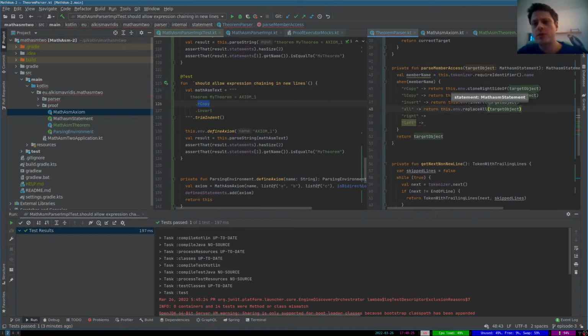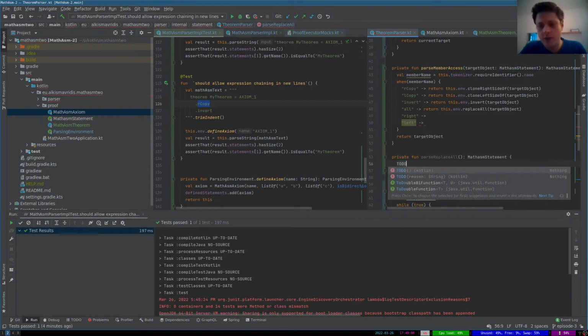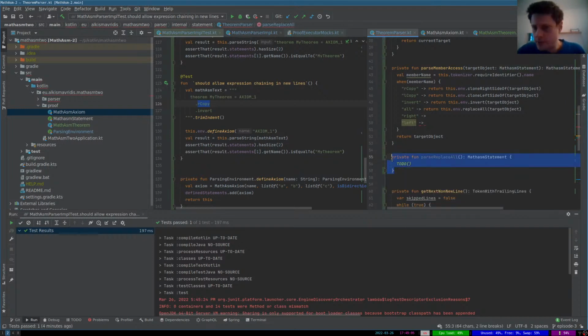Yeah, but replace all with what? Here we need the base of the operation. So unfortunately here we need to parse things. Okay, so private fun parse, parse replace all. So we return a MathAsm statement. So here we have one to do. I promise you it's soon gonna be over.